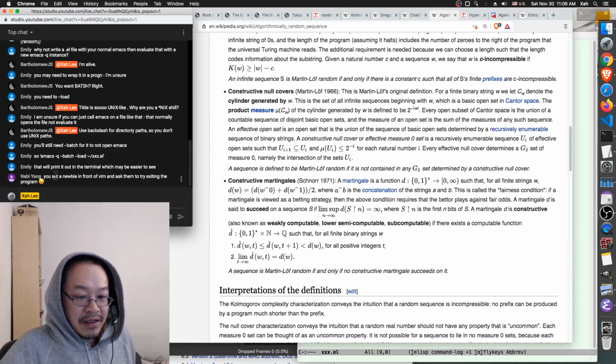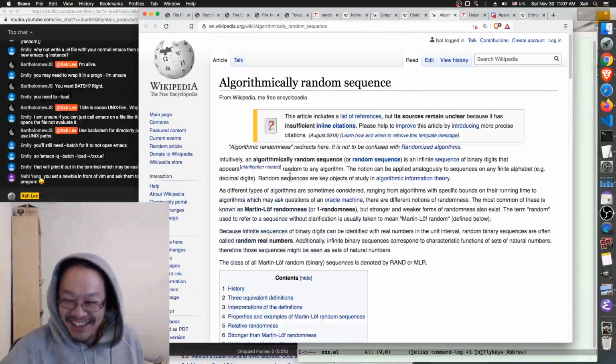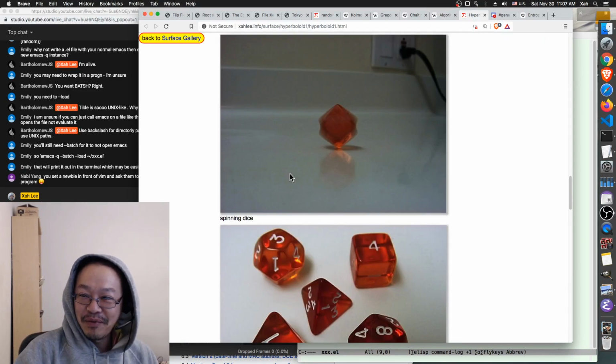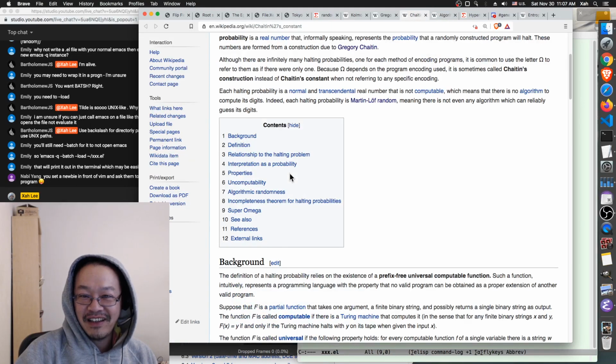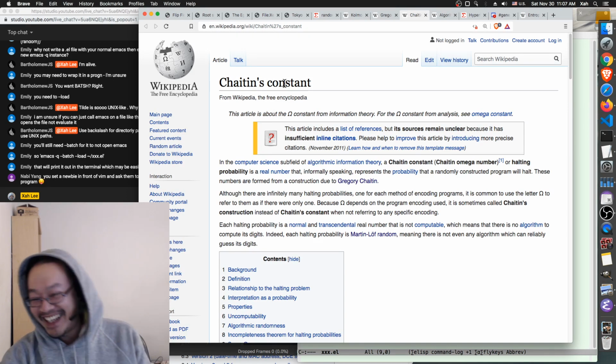So Nabi says, you set a newbie in front of Vim and ask them to try exiting the program. That is indeed random. Yeah, and if we measure that, then we'll get the Chaitin's number constant. We'll be able to compute that.